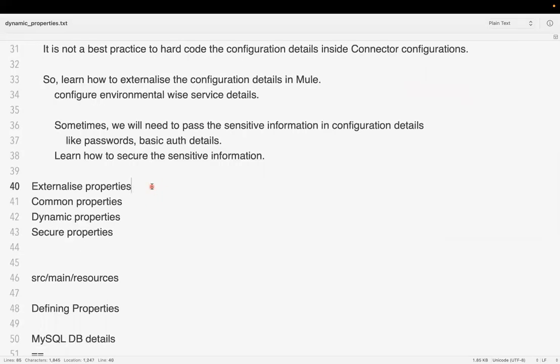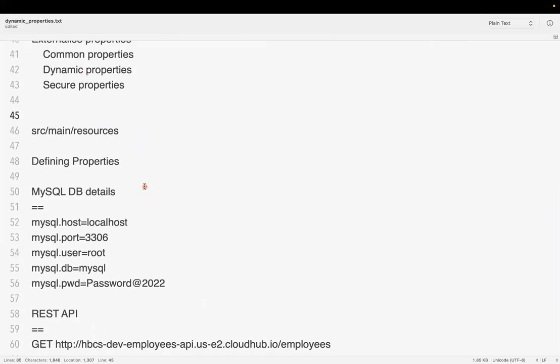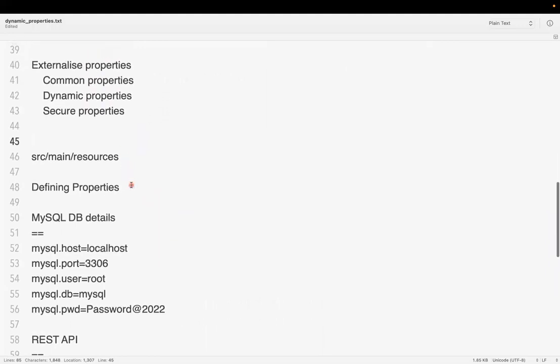In this session, we will mainly concentrate on externalizing the properties. Two ways: one is defining a .properties file. In this .properties file, the syntax will be like below. We need to provide the name of the key by which we want to read. For example, if we need to read the value of the database host name, we provide a key like mysql.host, and by using this we can read the value.